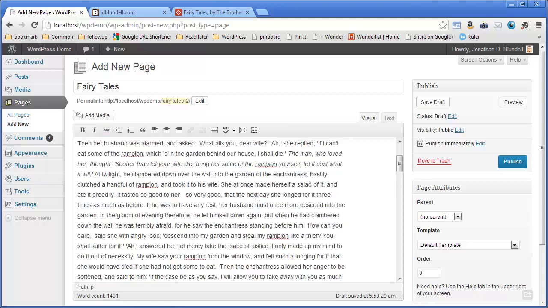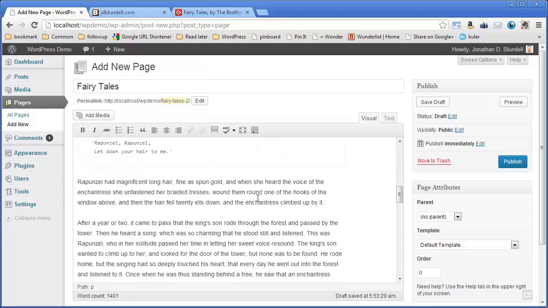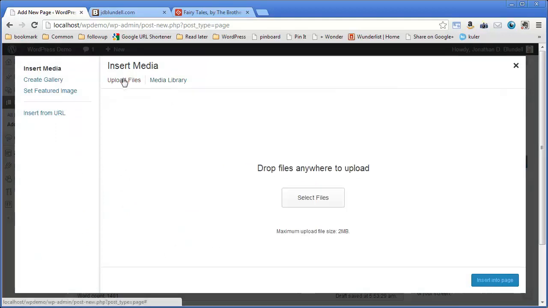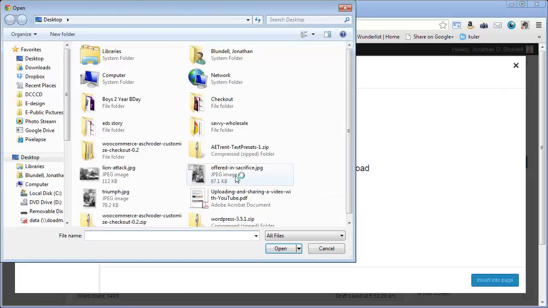So now that I have my basic text, I want to add a photo. I'm going to click here. This is where I want my photo to be. I'm going to add media. I haven't used anything that really fits this page, so I'm going to go ahead and upload a file. And I will do a Triumph photo here.